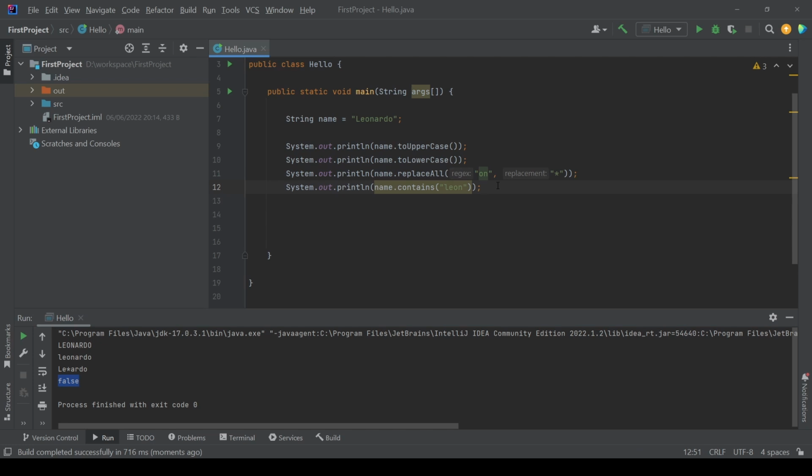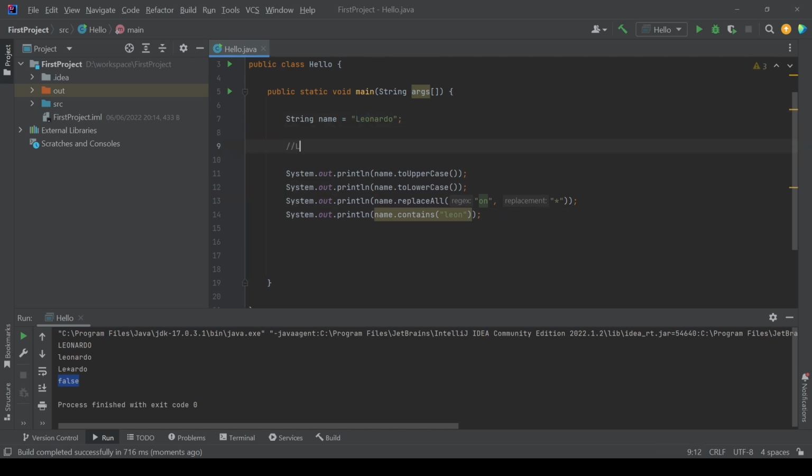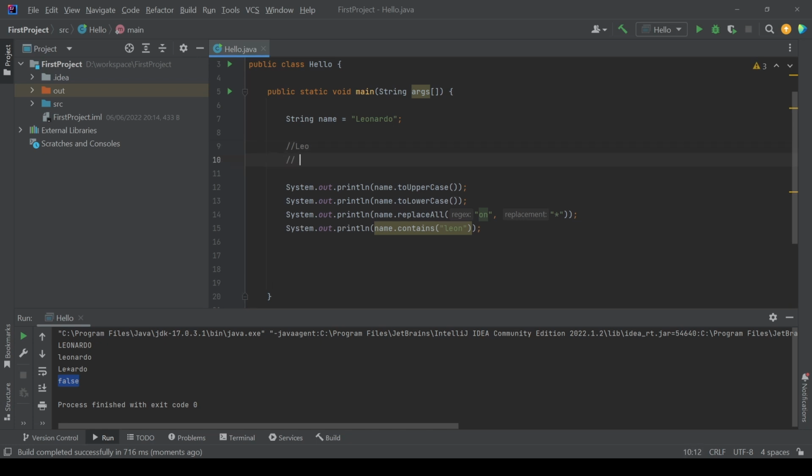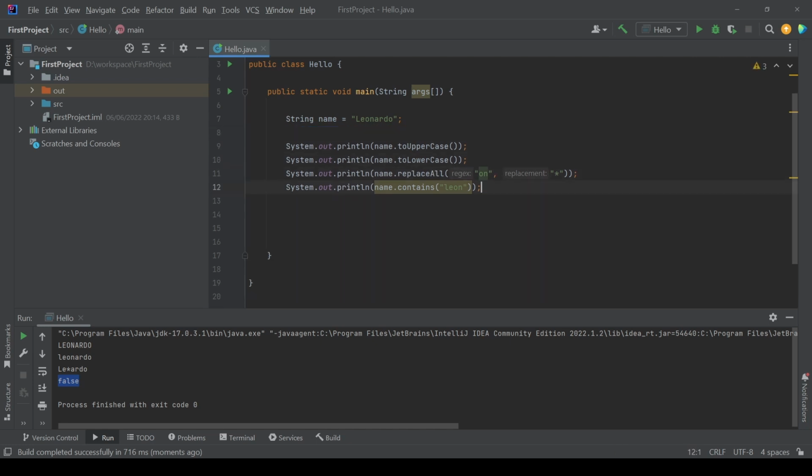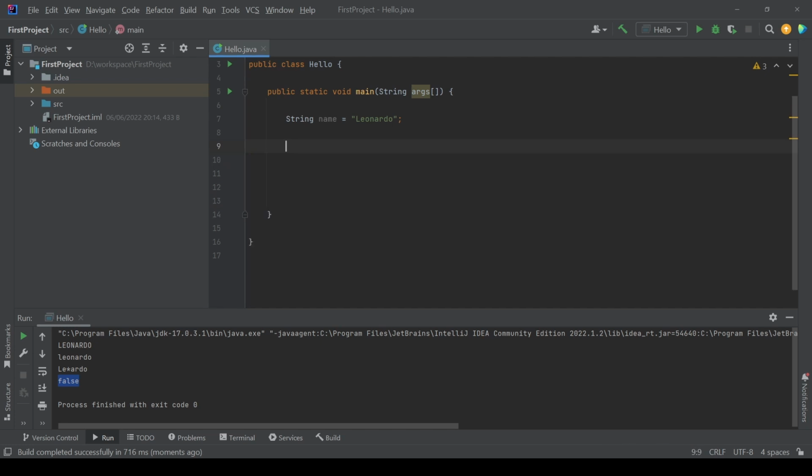In Java, every time you're comparing string contents, it is case sensitive. So this is different than this in the eyes of the compiler. How can we work around that? Let me remove everything. I want to check if name dot equals Leonardo. Then I'm going to print name is correct, for example.